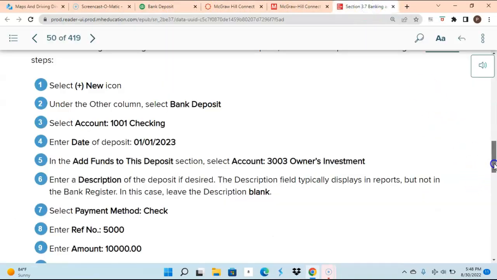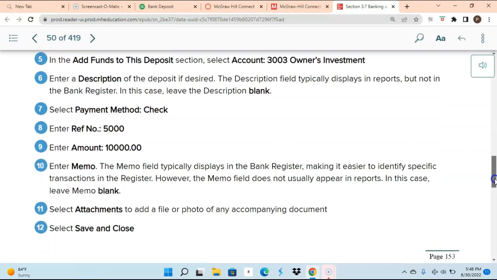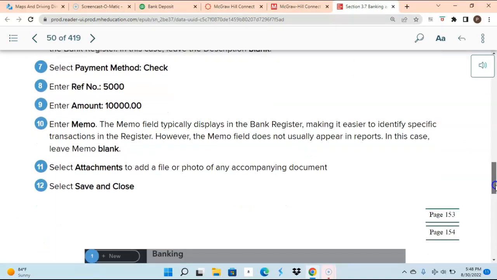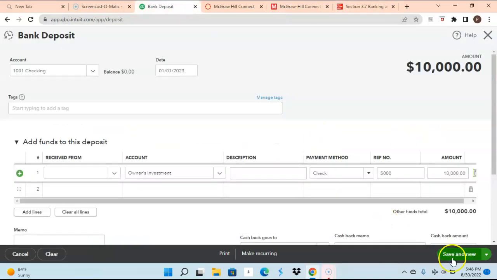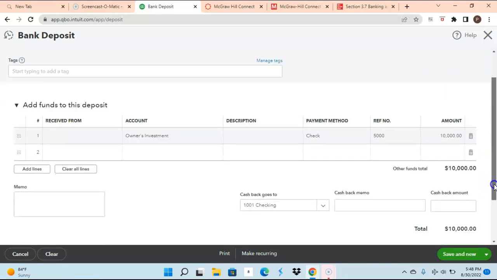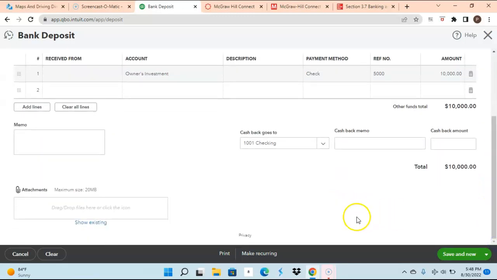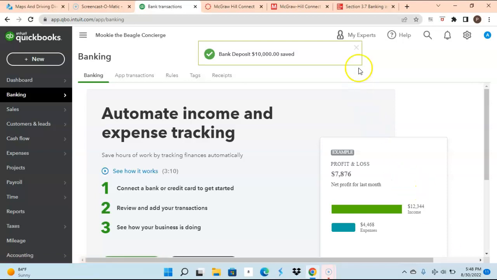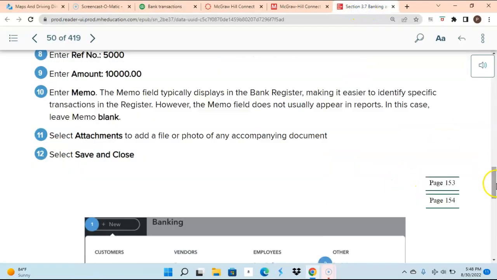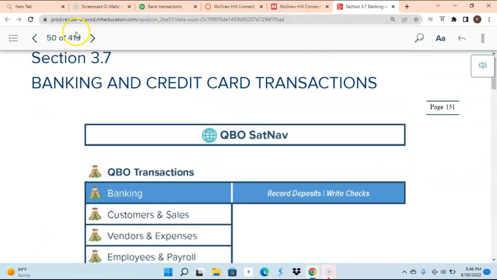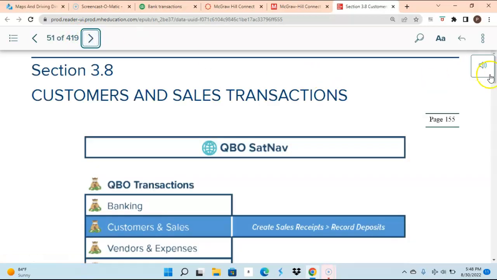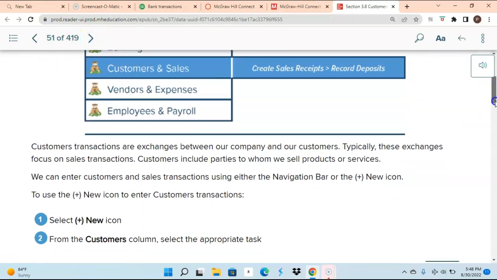Okay. So once you put in your information, we don't need to necessarily add a file or anything to it. So now we just click on the save and close button. If I see save and new, I click on the drop down arrow and click where it says save and close. Okay, so we've now added the deposit and it's showing what it should look like. We just went through those steps. That's for banking.